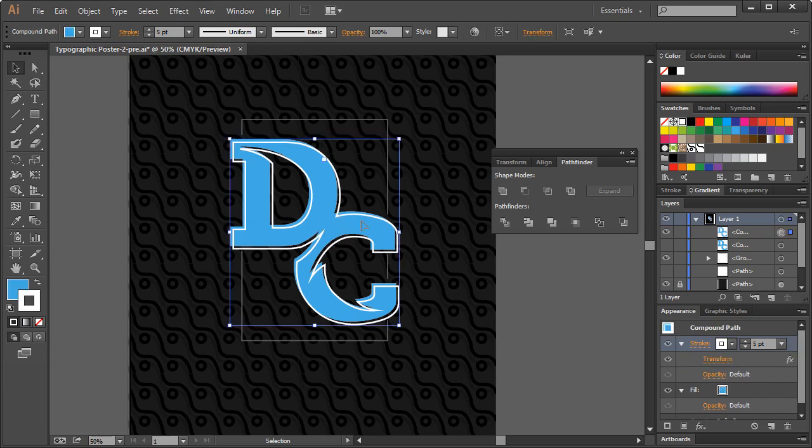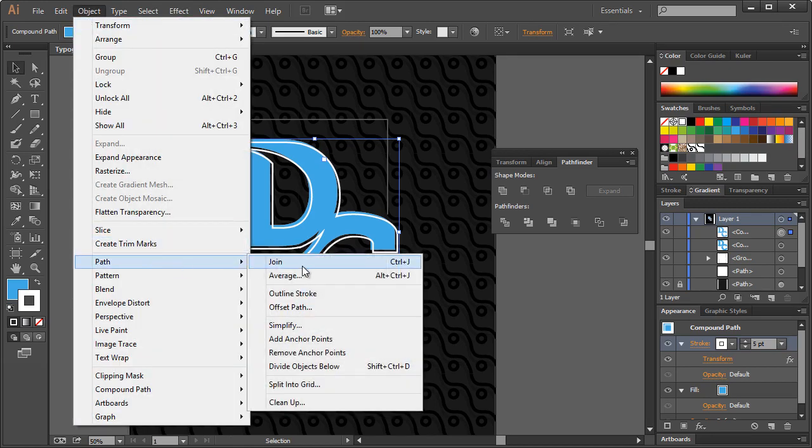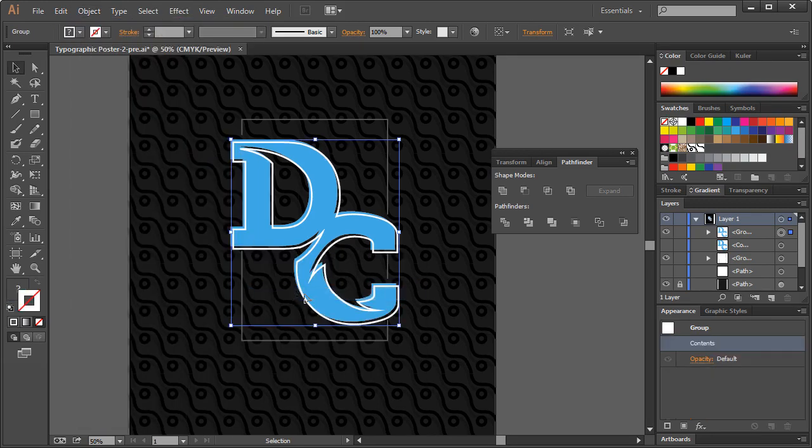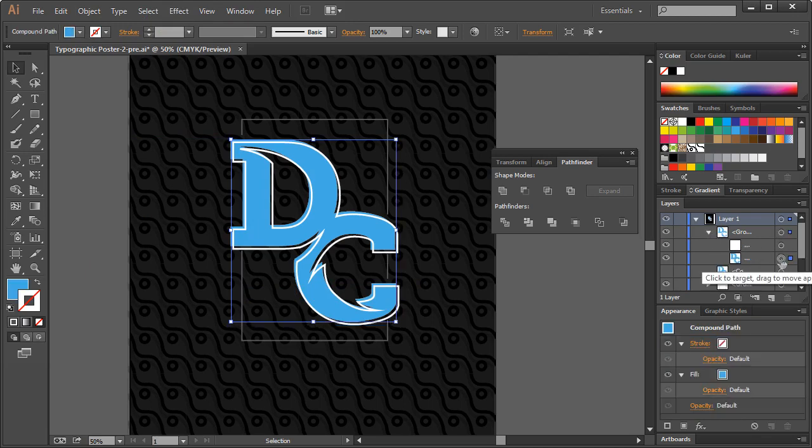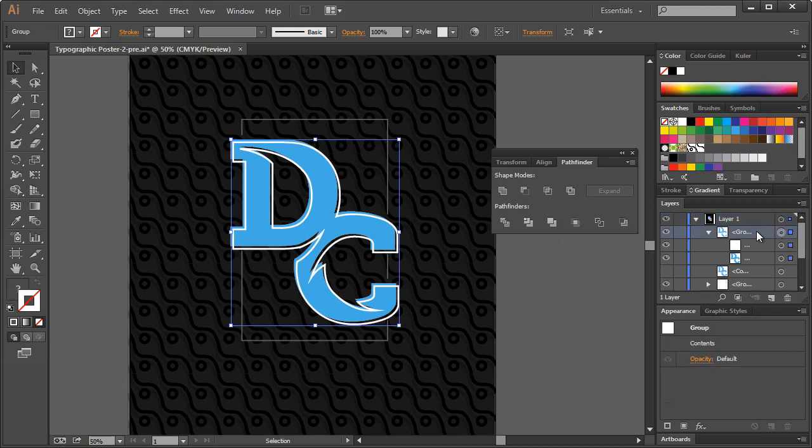I don't want to leave it like that, so what I want to do is go to Object, Path, Outline Stroke. All right, so now if we drop this down, I created a group. We have the DC right here, and then we have the stroke text, or not text, but the outline right there. With that group selected, we can right-click, ungroup. Basically that just takes them out of that group folder, and now they're both right here.